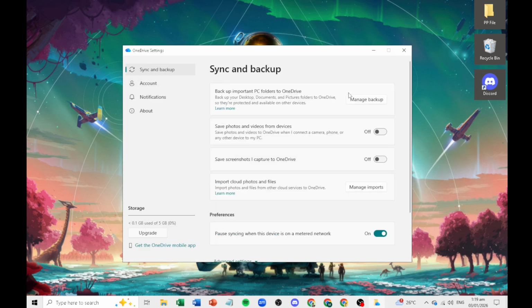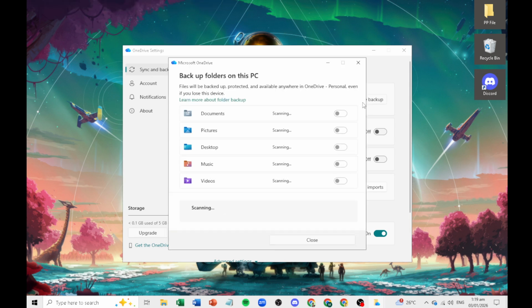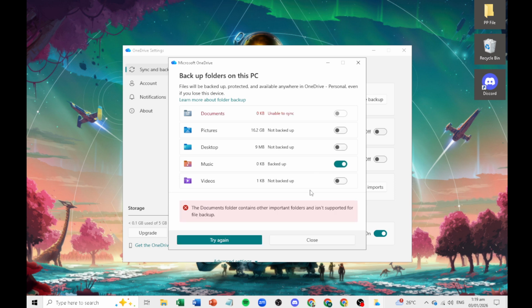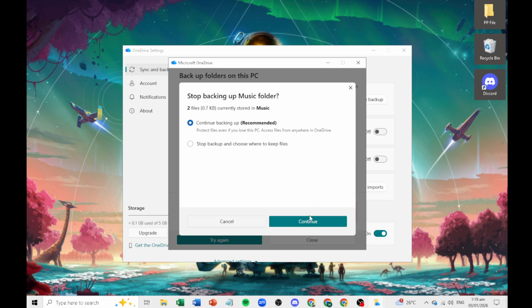To stop Windows from pushing new files from those folders to OneDrive, uncheck or disable the folders you don't want synced. This prevents new and changed files in those locations from uploading. It doesn't delete anything already in the cloud. It simply stops future syncing for the folders you turn off. If you rely on cloud backups for those folders, keep that in mind before you disable them. When you're ready, click Save Changes to confirm.